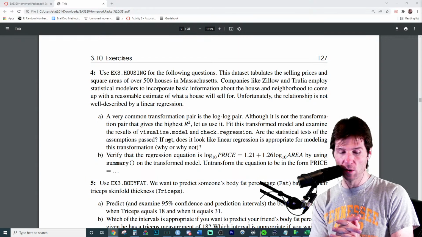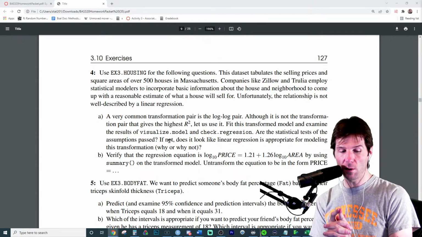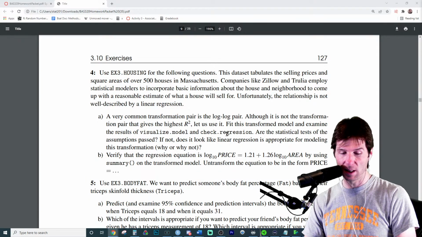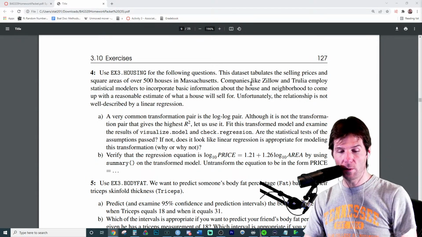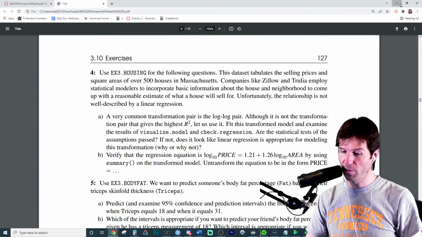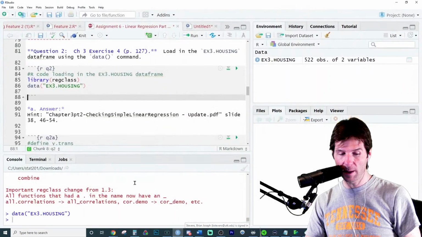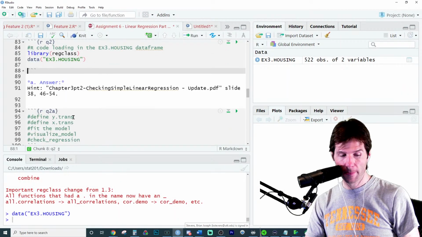So this is a really great question to do right here because we're going to do a log-log transformation. I believe we are predicting, where is it? We got Zillow and Trulia. So fit a model. We are predicting the selling price from the square footage. So let's go ahead and fit that model right here. We're actually going to see some regression.